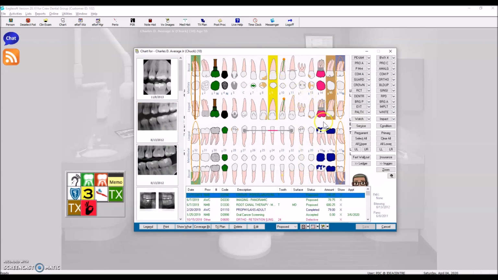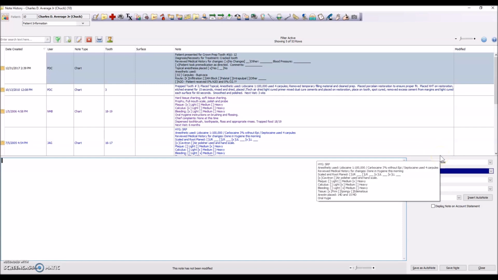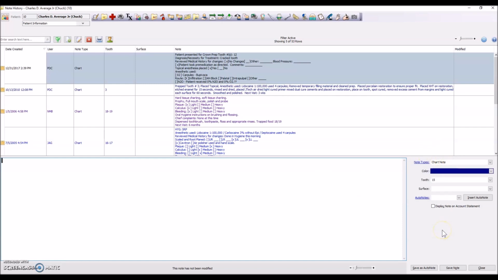So I click on my tooth number, I go down here to my dropdown, and I go to notes history. Immediately that fires that up, and notice how it automatically makes this a chart note. If you make notes from any other place in the software, it may not come up as a chart note, it may come up as a general note, so I start from my chart. Notice that it automatically has tooth number 15, because I clicked on tooth number 15 before I started writing my notes.